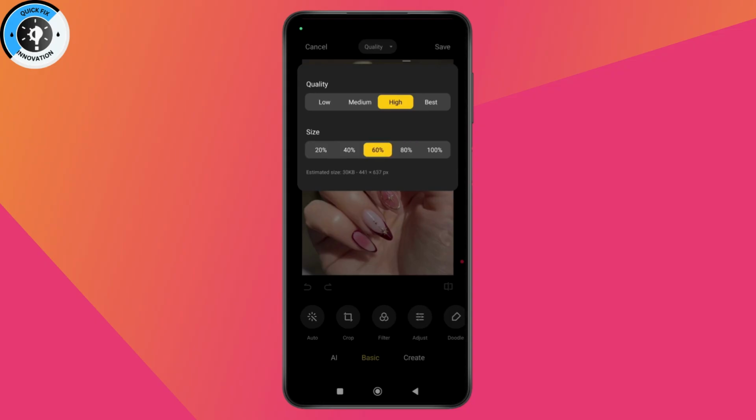After changing your resolution, go with save, which is on the top right. And this way, you'll be able to resize your photo on Android.